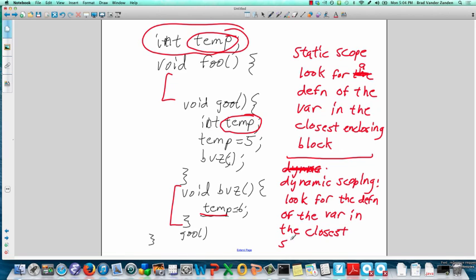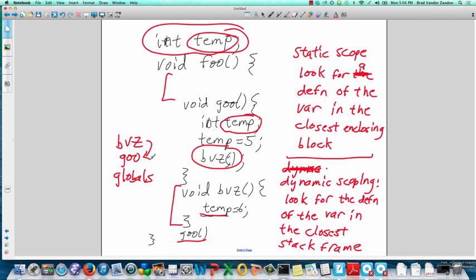And if you look at the sequence of calls here, we started with goo, and then from goo we called BVZ, and down here I'm going to have globals because they're global. So in this case, the closest definition of temp in the stack frame is in goo. So using dynamic scoping, we're going to modify this value of temp. So dynamic and static scoping lead to very different results.